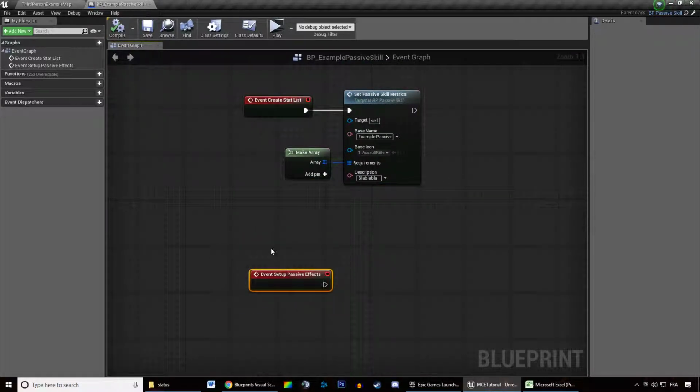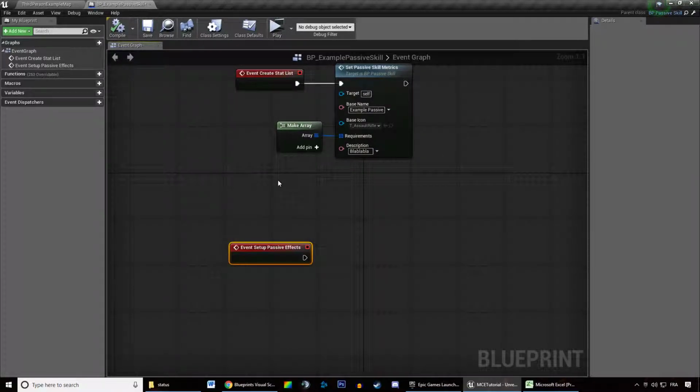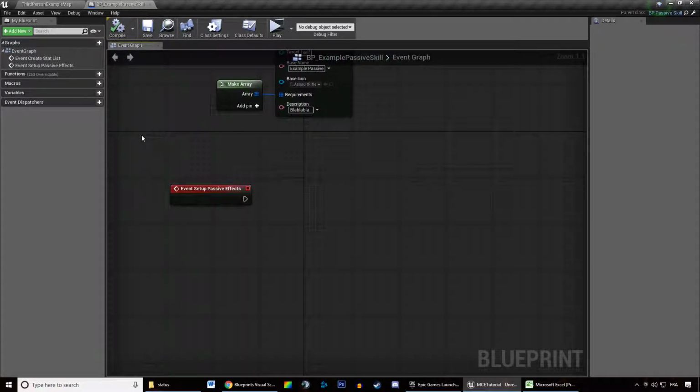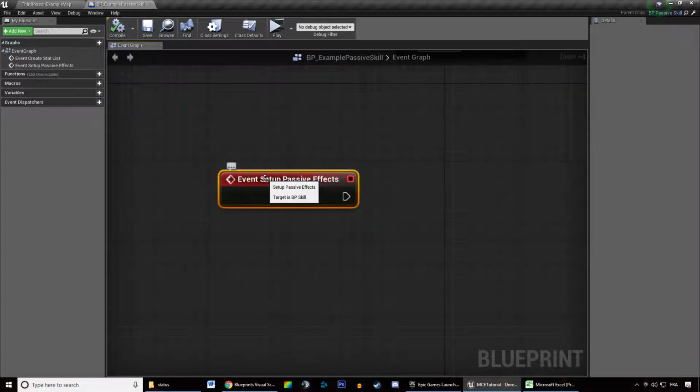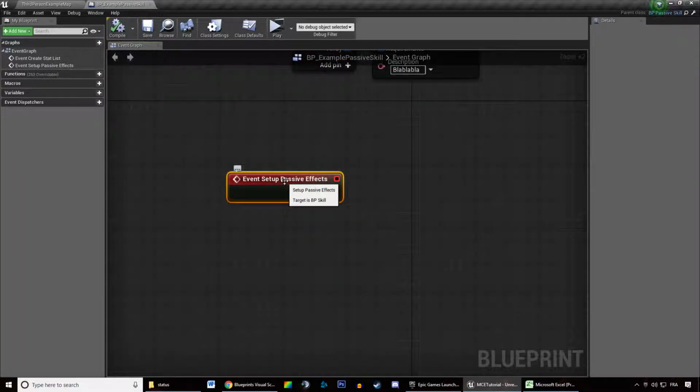So that event is going to be called when the skill spawns, when the skill is actually initializing its effects. It's automatically being called, and we need to tell the skill what are the passive gameplay effects it has. In this video, we actually created a child class of passive skill, but you can call that event in any skill you create. I made it so every skill has the possibility to have passive effects.